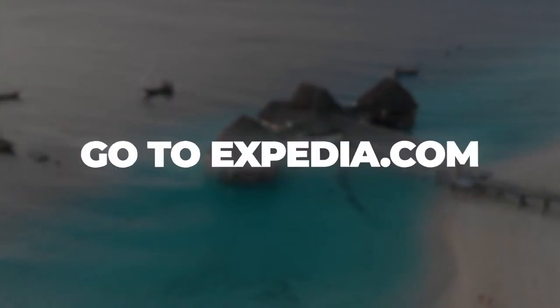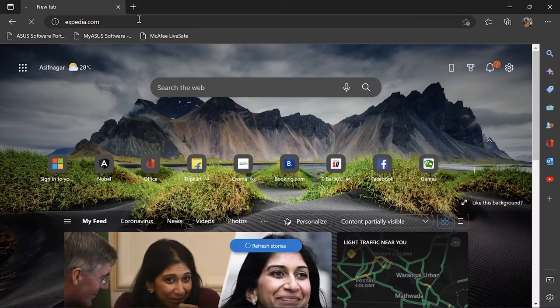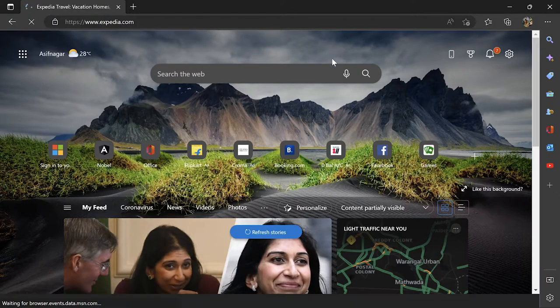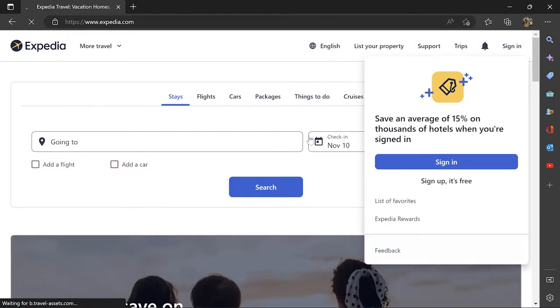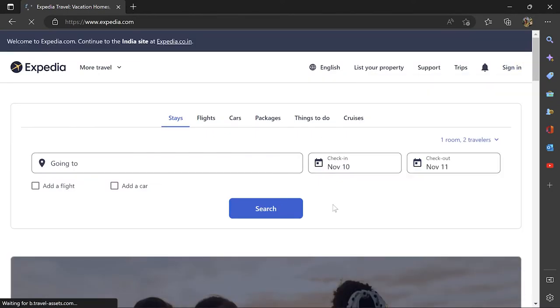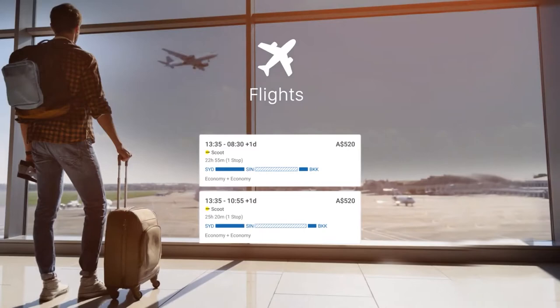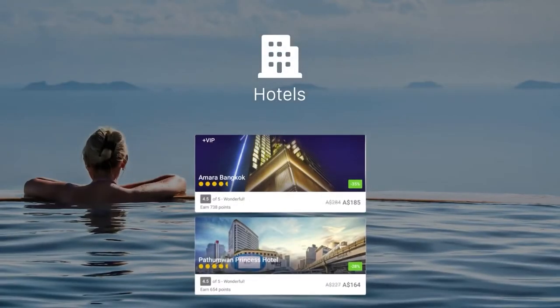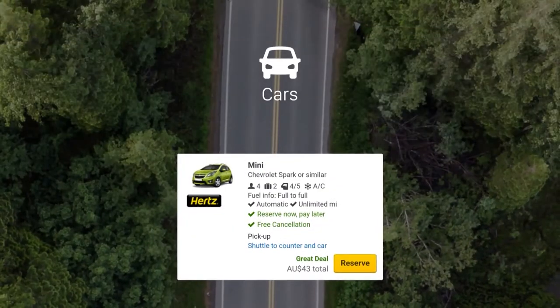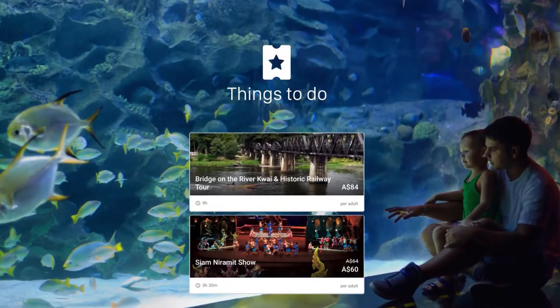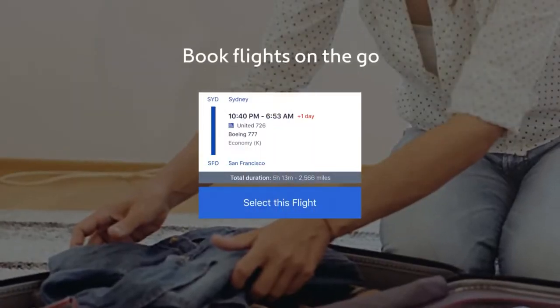Number 1. Go to Expedia.com. The first thing you'll need to do is visit Expedia.com in your web browser. You can use any browser, and Expedia.com should work on any device, whether you're booking from a computer, tablet, or smartphone. Expedia also has a mobile app, which can be downloaded for free from the App Store for iOS devices or Google Play for Android devices.